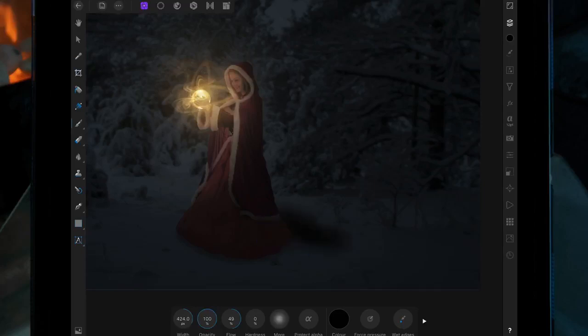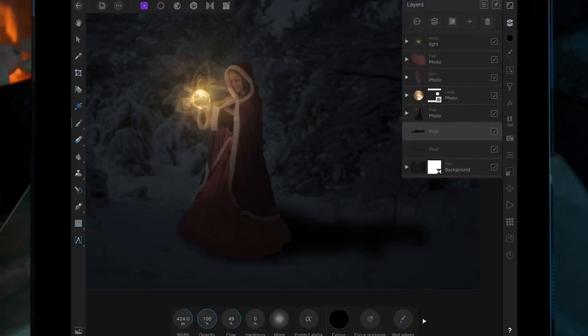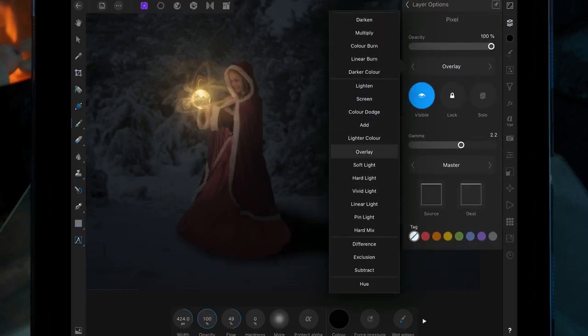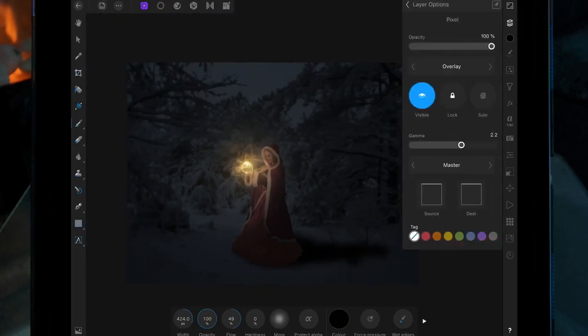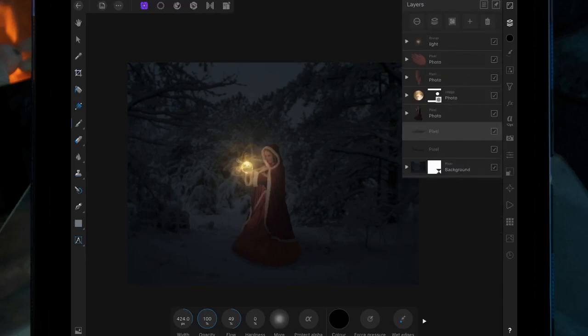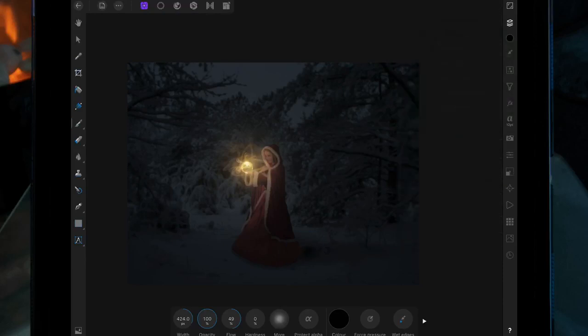And then I'm doing the same thing, but I'm dragging the shadow out. And I've changed that to overlay and I've brought down the opacity. And then I've done the same again but kept it more towards the woman, just to give the shadow a bit more of a fade.